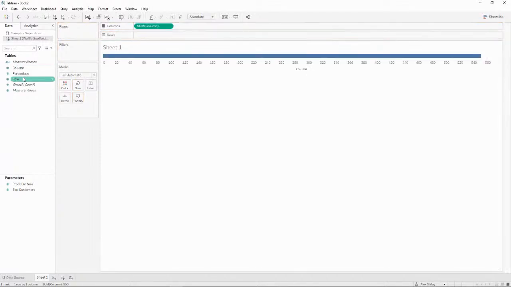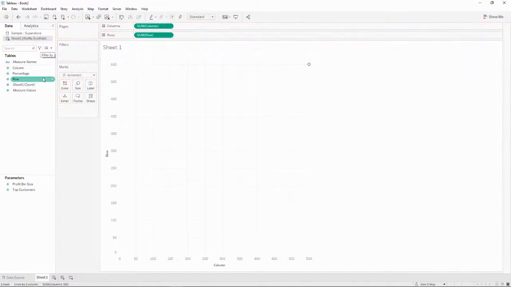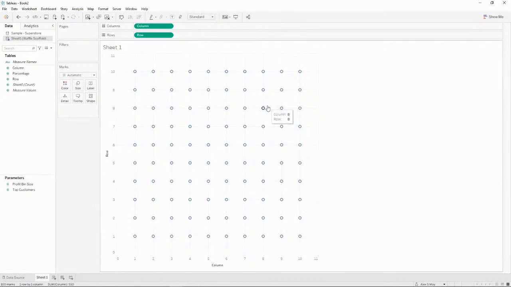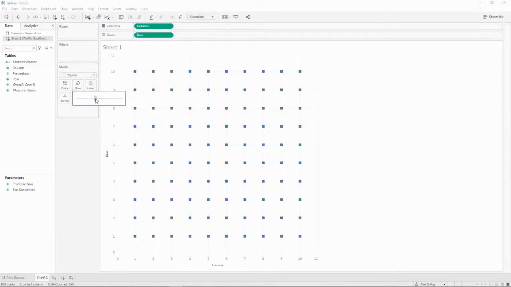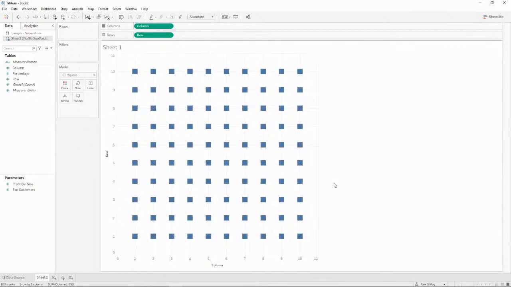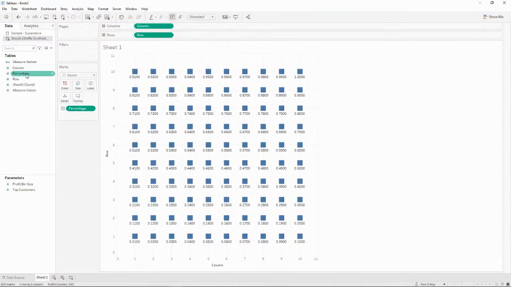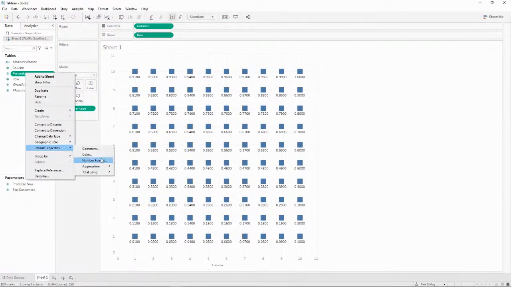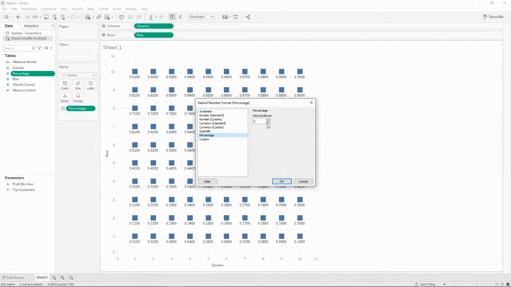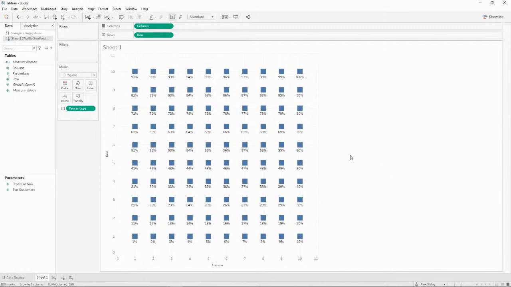So what does this look like? If we grab columns over here and rows over here, we can see this. But if we disaggregate it, you can see, okay, now we've got all of our different points. We can change this to a square, make it a little bit bigger now. And you can start to see that waffle shape, right? And if we grab our percentages, we can even put our labels over here. We'll modify the default property to percentages, 0 decimal places. And so now you can see that grid that we were talking about before.